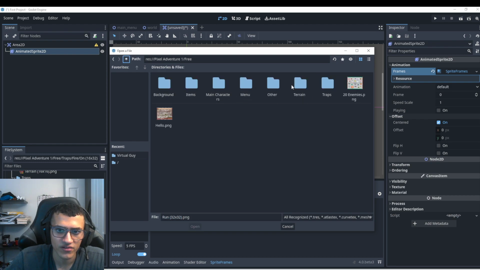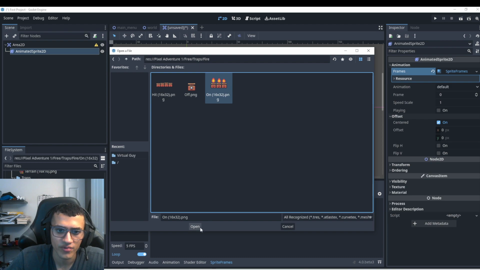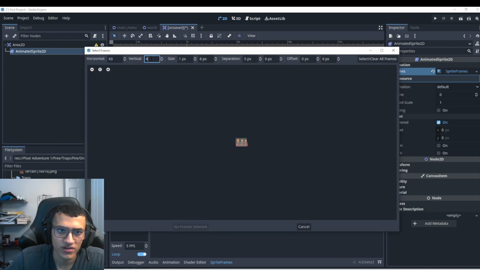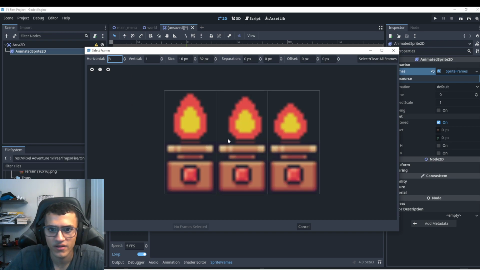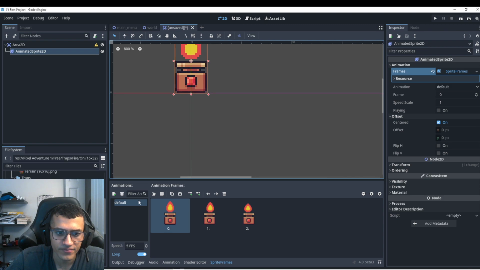We'll go here to traps. It was in fire. Bring this guy in. It should be 3 and 1, not 4 and 1. So now if I zoom in, I can now select all 3. And boom, we now have an animated sprite. Let's pop that up to the top.